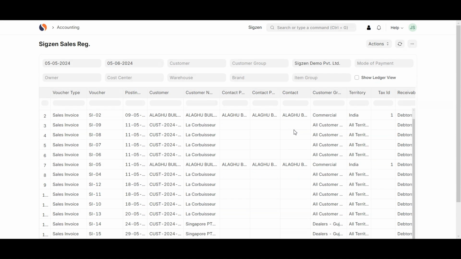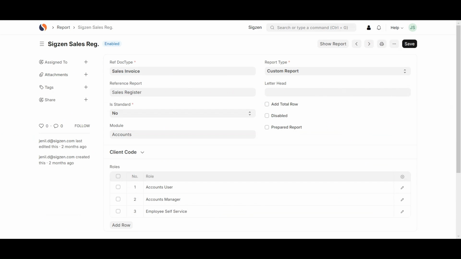Congratulations! You have completed the creation of custom reports in ERPNext.